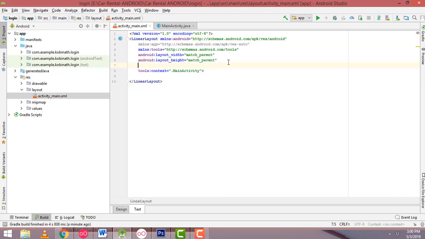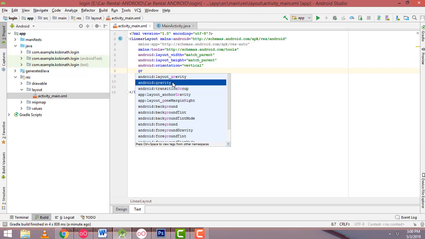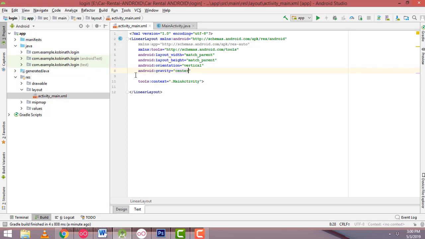After that, after the layout width match_parent and height match_parent, we have to write an orientation. We have to give it as vertical. After that, android:gravity, we have to select as center. Right, we have to do the following things. Inside this layout, we have to design the app.